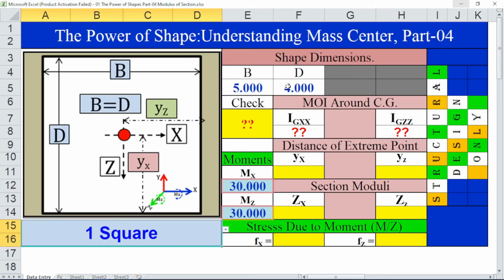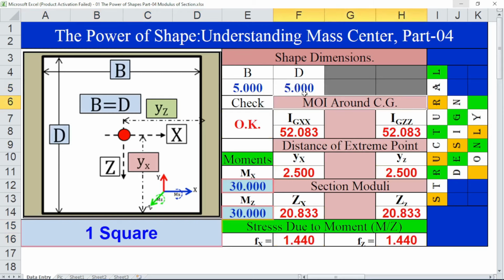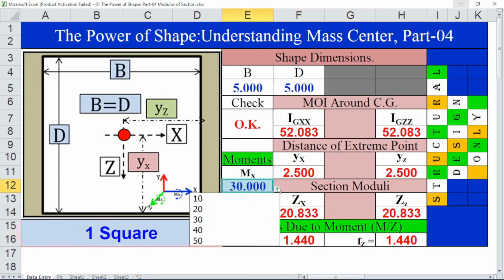As expected, the system has flagged this inconsistency. Let's correct this by changing D to 5 meters. Now, there's no error message. Given moments Mx of 50 kN and Mz of 30 kN, the calculated moment of inertia of the section, IGXX equals IGZZ equals 52.083 meter to the power 4.